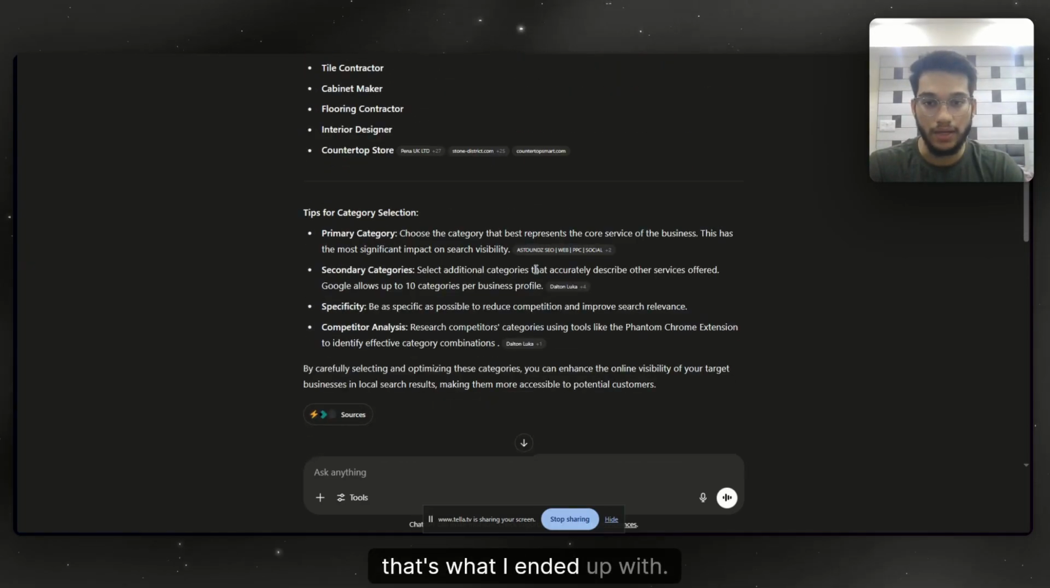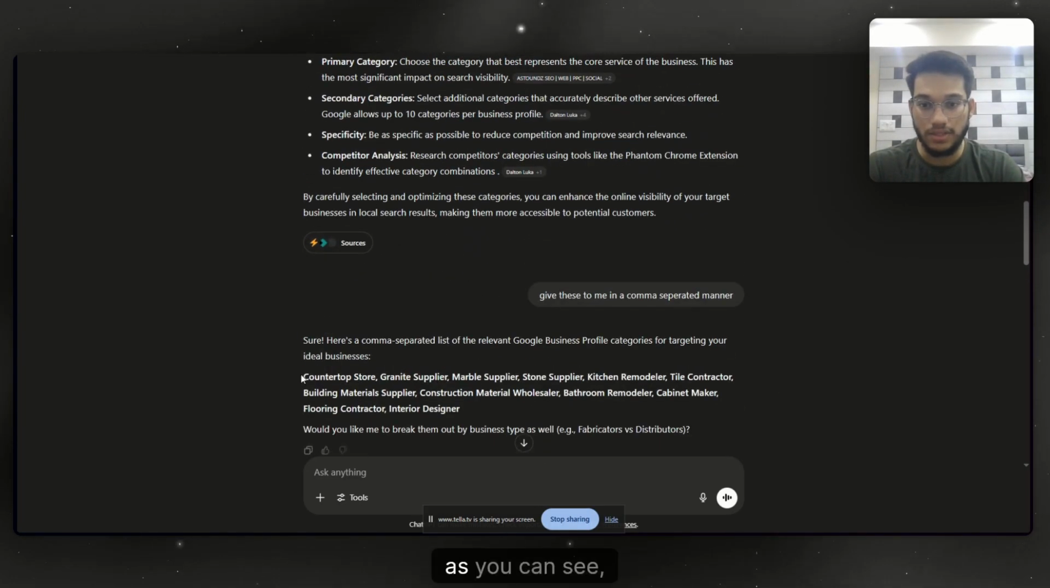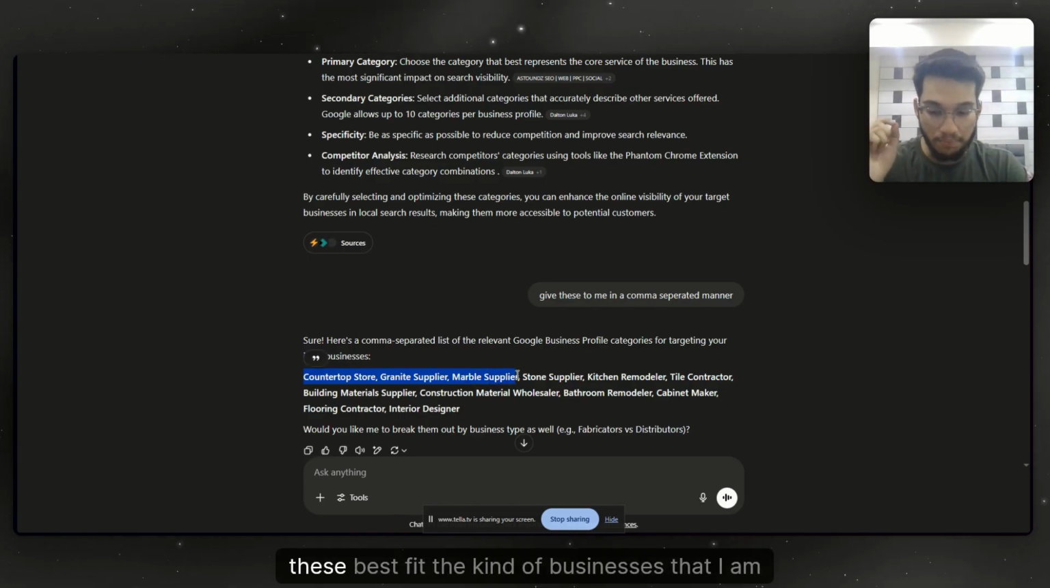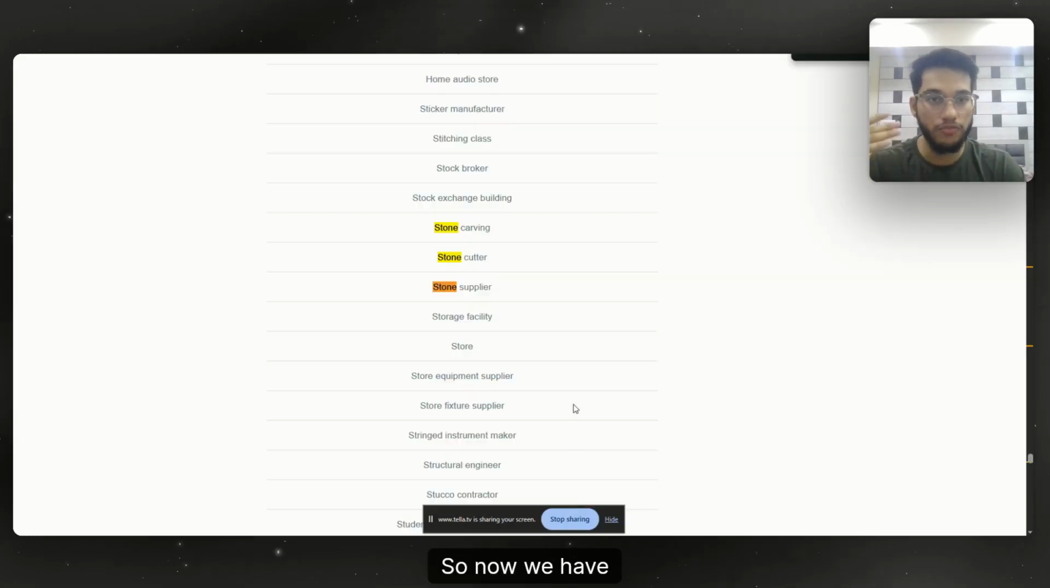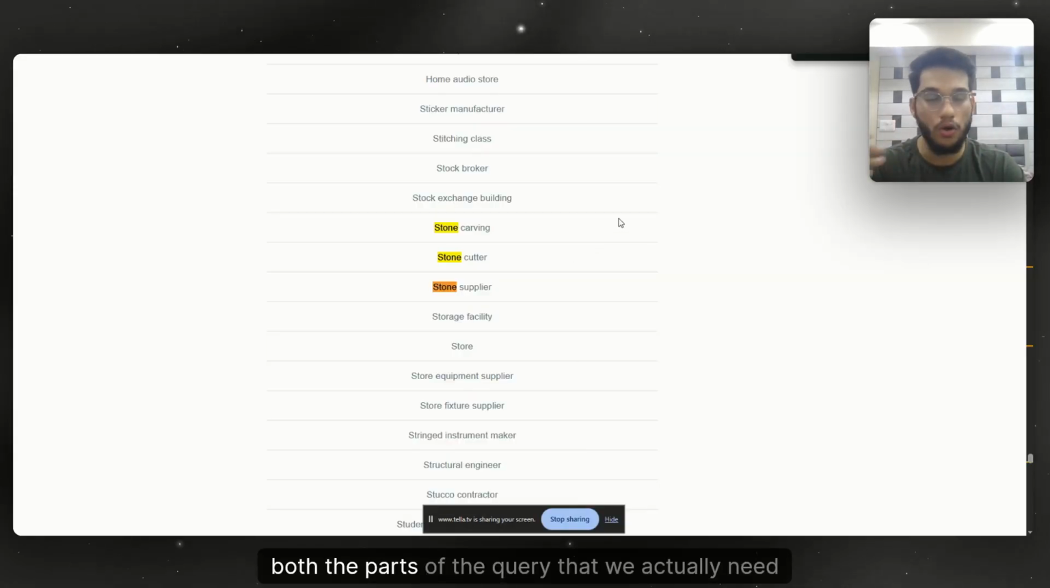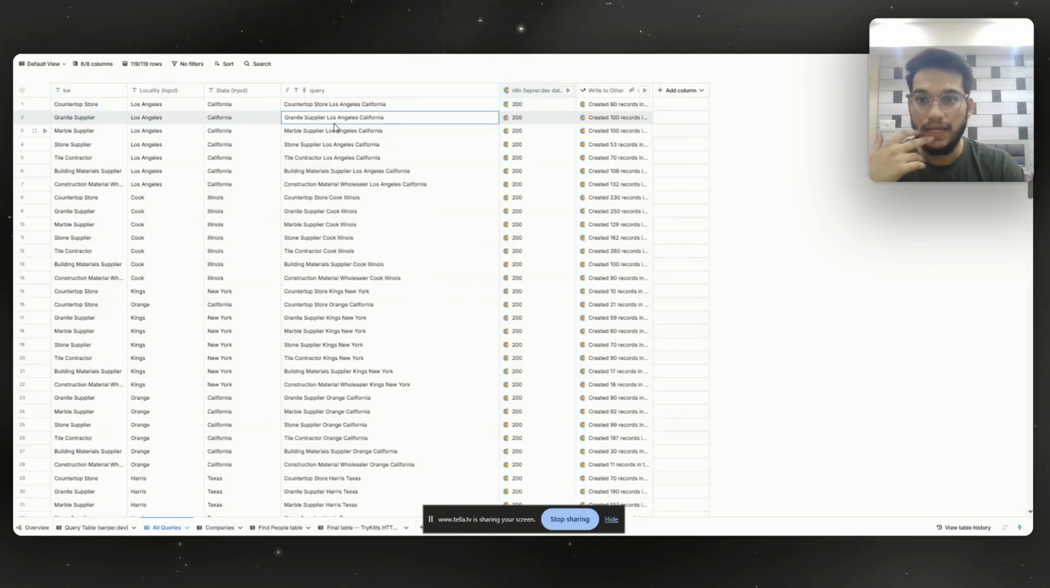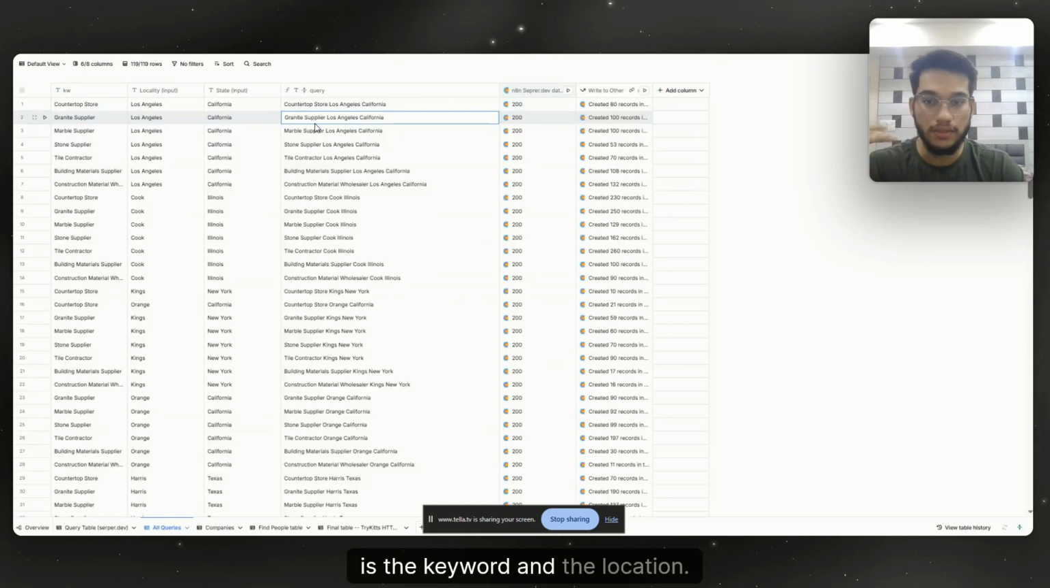And well, that's what I ended up with. And these categories, as you can see here, countertop store, granite supplier, marble supplier, these best fit the kind of businesses that I am trying to target. So that's it. These are our keywords. So now we have both the parts of the query that we actually need: the keyword and the location.